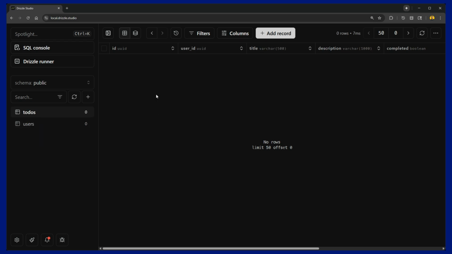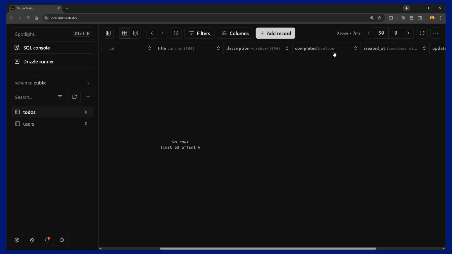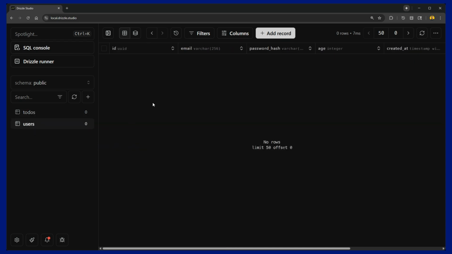And we can see in to-dos we have all of our columns: ID, user ID, title, description, created at, updated at, etc. We've got all of the different columns for our users table as well. So this is our window into our database, which is pretty cool. So our database is up and running. We've connected successfully. We've run our migrations. We've got tables, but we don't have any data.